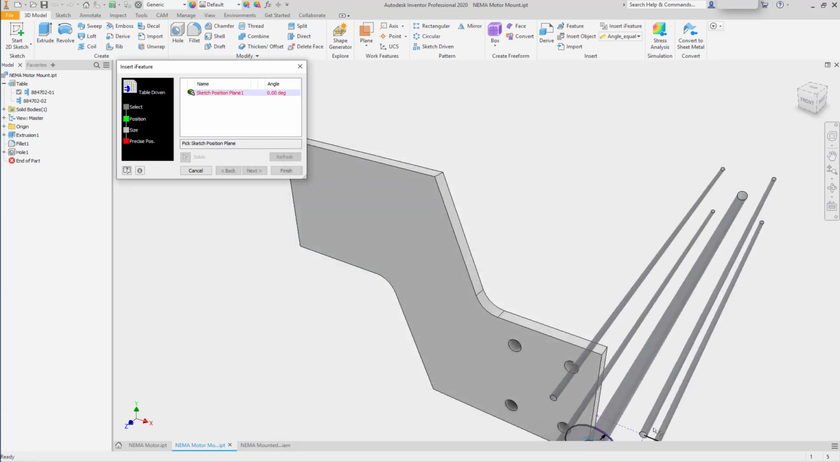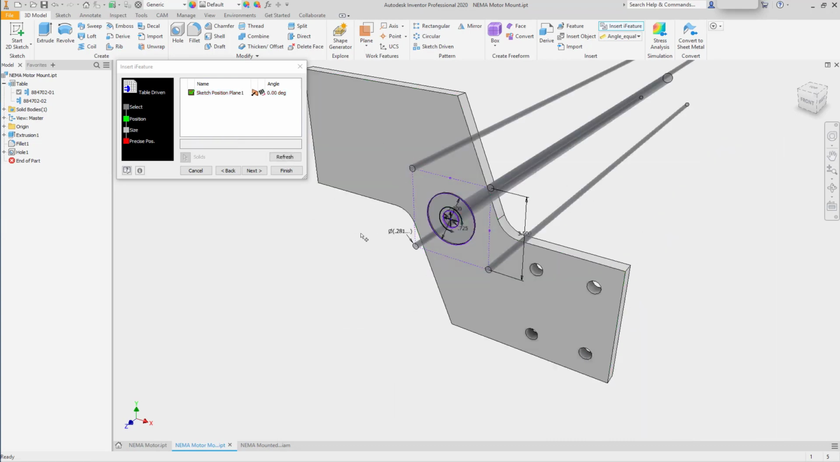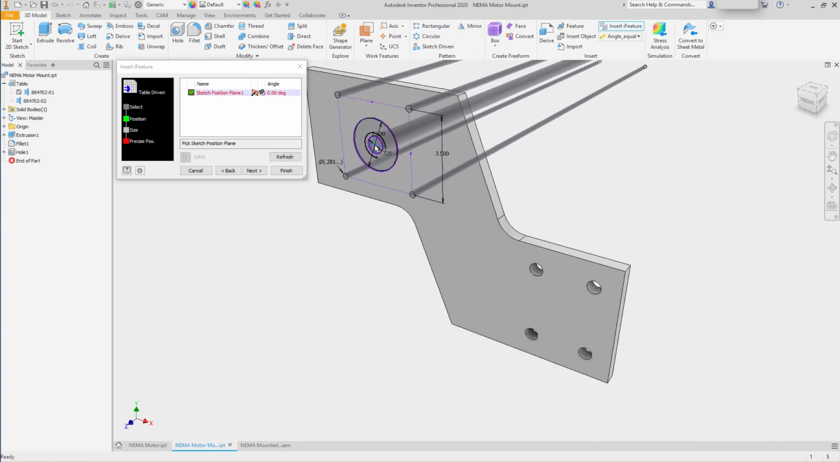Clicking Open, and then selecting a face to put it on. With it selected, we can click and drag its location.